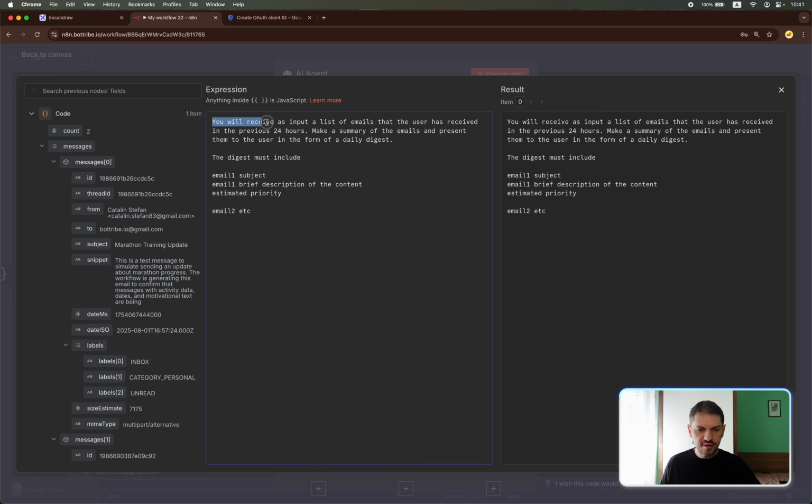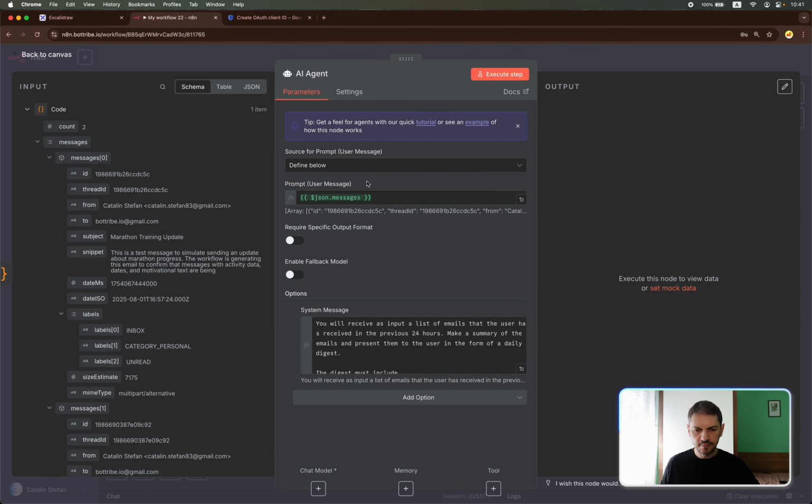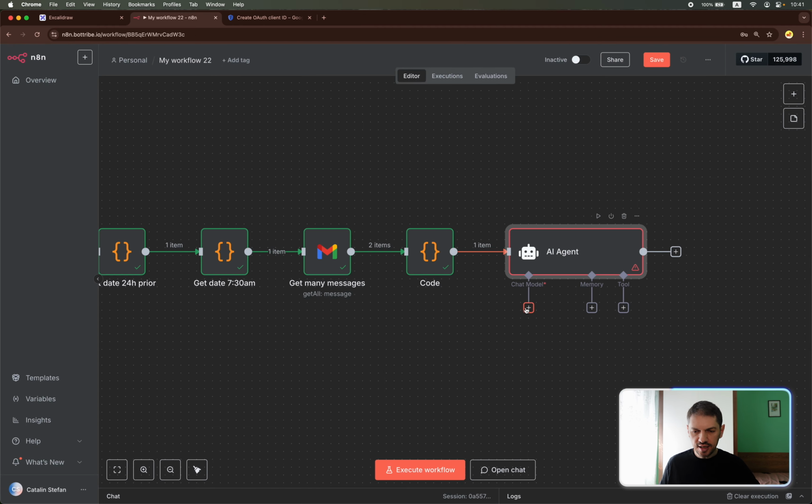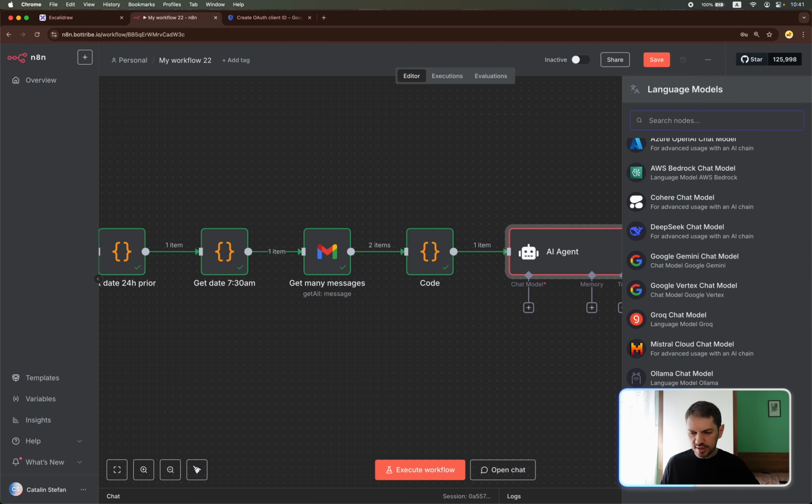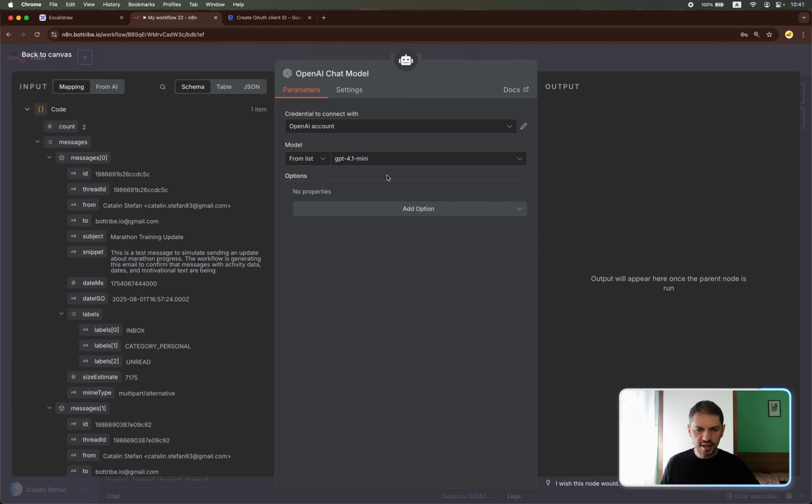You will receive as input a list of emails that the user has received in the past 24 hours. Make a summary of the emails and present them to the user in the form of a daily digest. And I gave the structure for the digest. Okay, so that's pretty much all we need here. Let's add a chat model. And we're going to go down to OpenAI chat model and add the OpenAI. I'm using 4.1 mini for testing purposes. For production, you might want to choose a smarter model, or maybe you want another LLM.